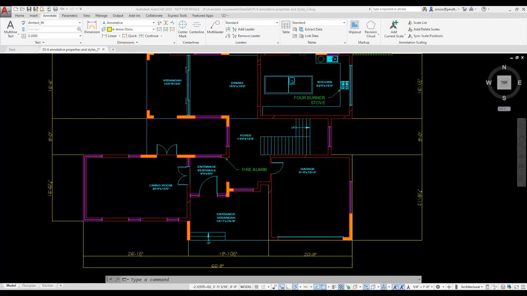If I'm going to be using annotation properties and styles, I need to verify that the annotation icons on my status bar are toggled on. So that's the first item I'm going to check. I have 3 annotation icons on my status bar.